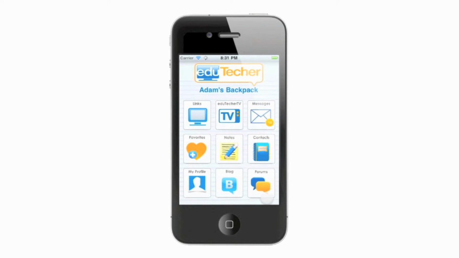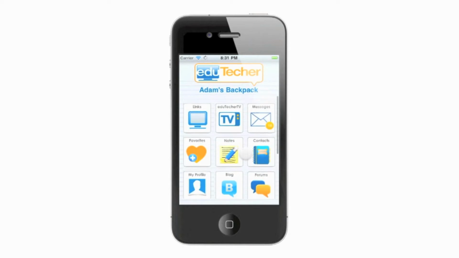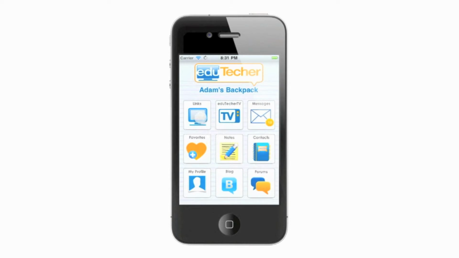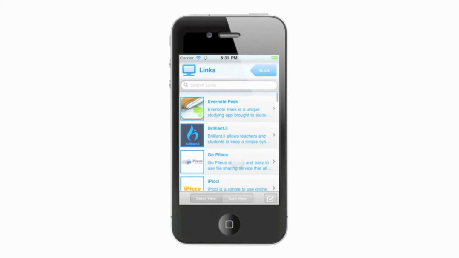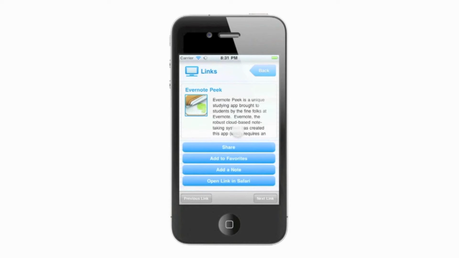To sign in, I'm brought to my backpack, which has all the links to all the great things I can do on this app. And the first tab is the Links tab. The Links tab is the most recently added links to the eduTecher database. I can scroll through them. I can very easily click on one of them to get some more information, read through it there.